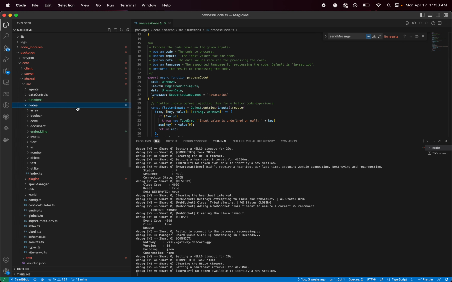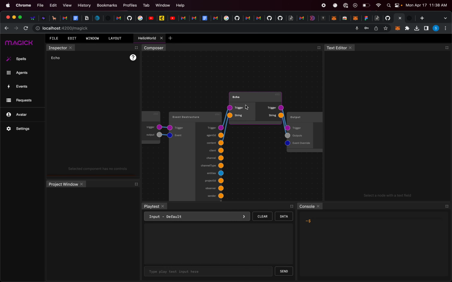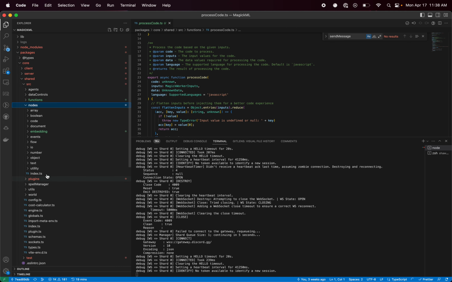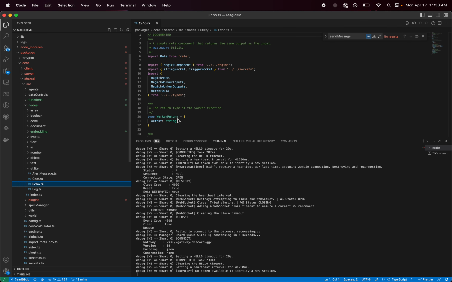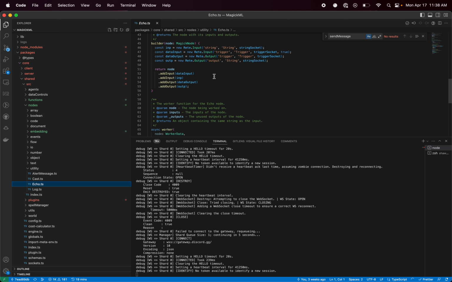Now, nodes. This is where all the heavy lifting is. In the core shared folder, nodes, these are the actual nodes. Like this echo node, that's probably here in utility echo. This is the node. You can see a node.